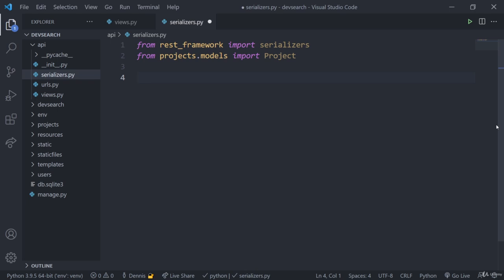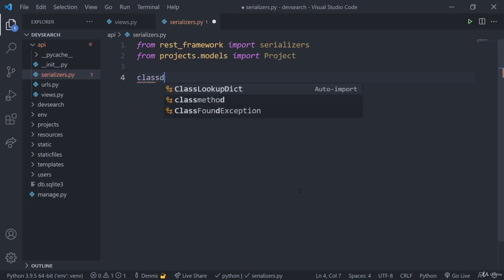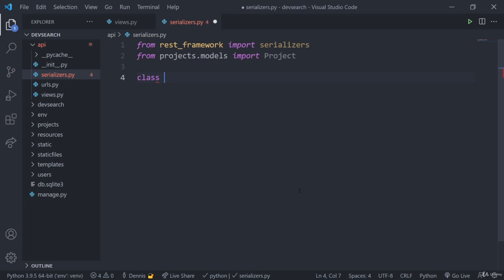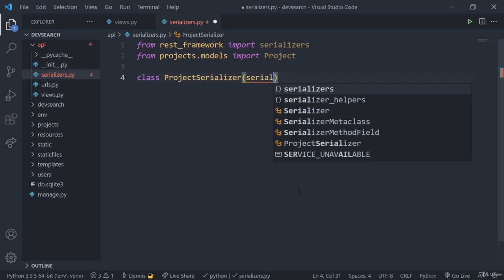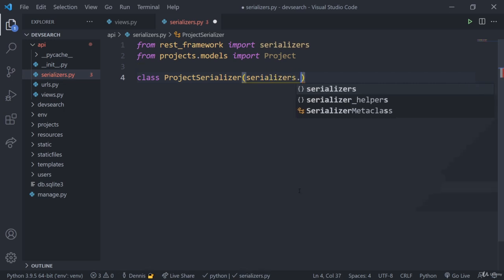So now that we have these two imports, we want to create our serializer. So we're going to create a class here. And just like the model form, I like to use the convention of specifying the model and then just writing serializer. So in this case, this is going to be a ProjectSerializer. It's going to serialize the Project model. Now in here, we're just going to do serializers.ModelSerializer.